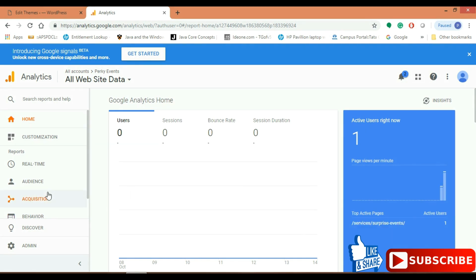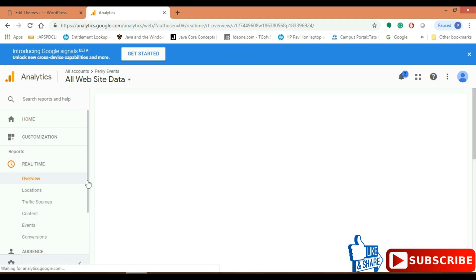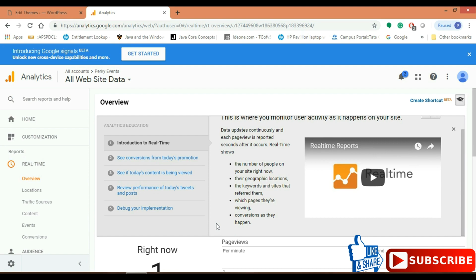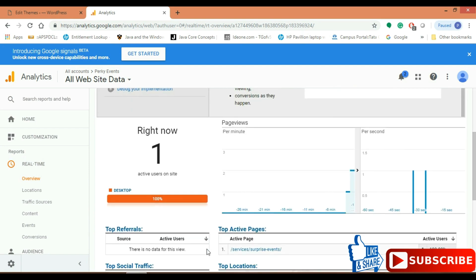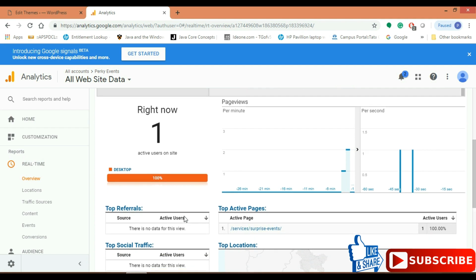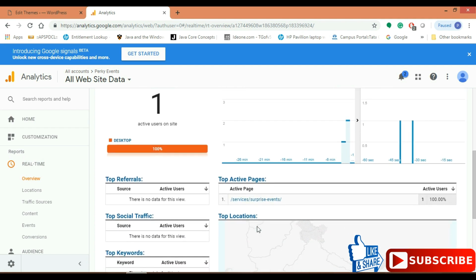Now click on real time and then on overview. Here you can see from which device the user is accessing your website. Just scroll down. Right now 1 active user on site and he is using desktop. On your right side, top active pages, the user is currently on the services page and the surprise events page. So scroll down, you can see the map there.